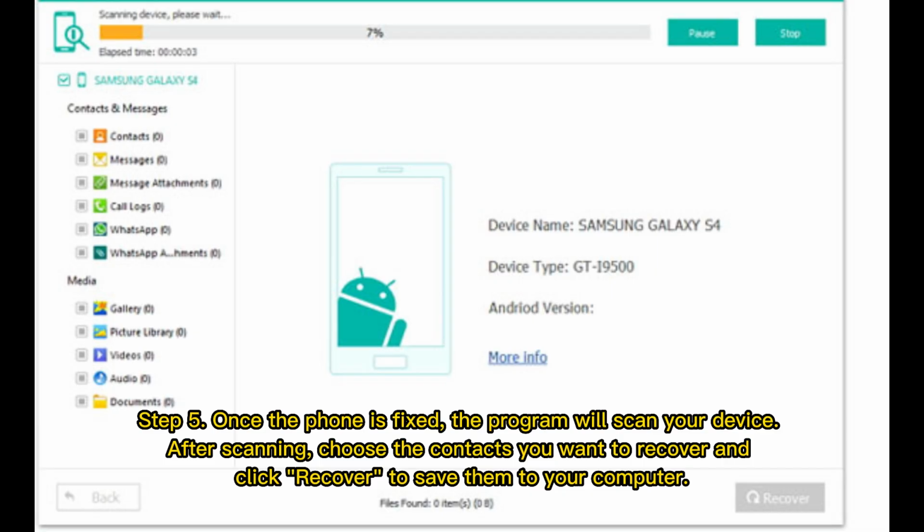Step 5. Once the phone is fixed, the program will scan your device. After scanning, choose the contacts you want to recover and click Recover to save them to your computer.